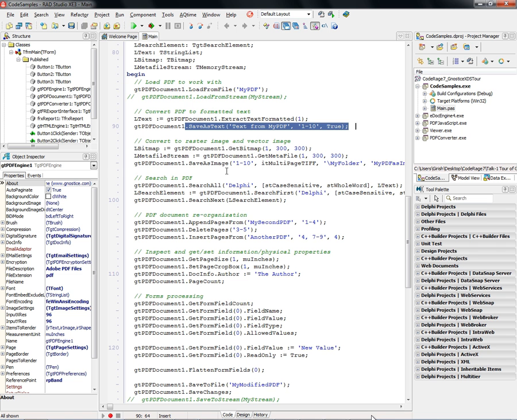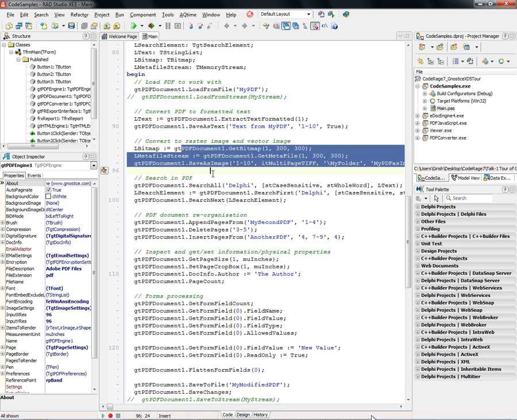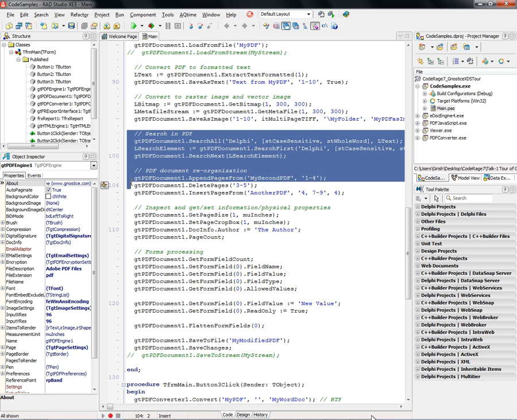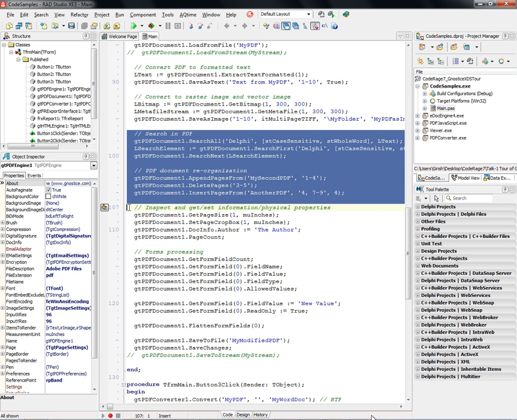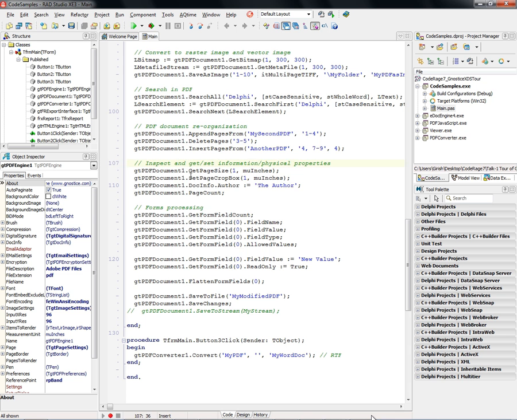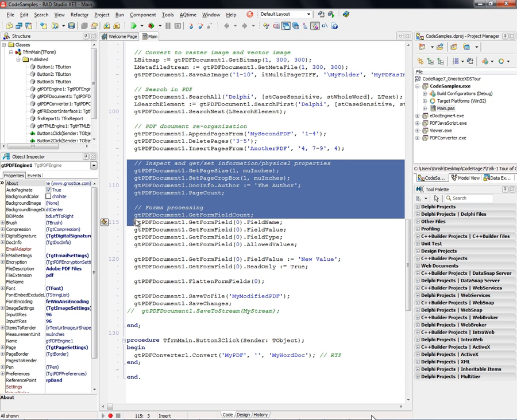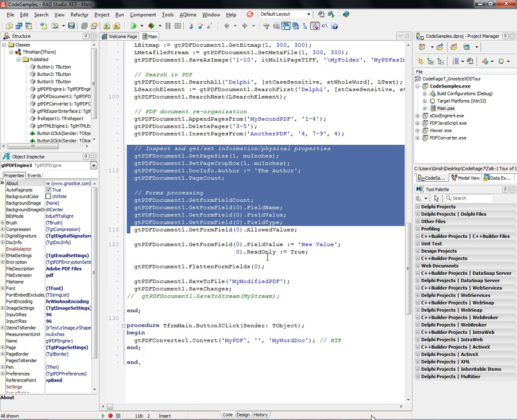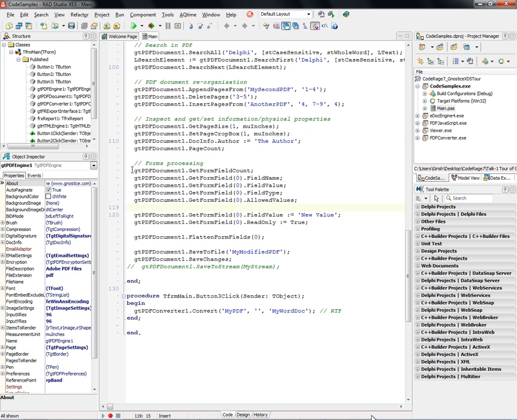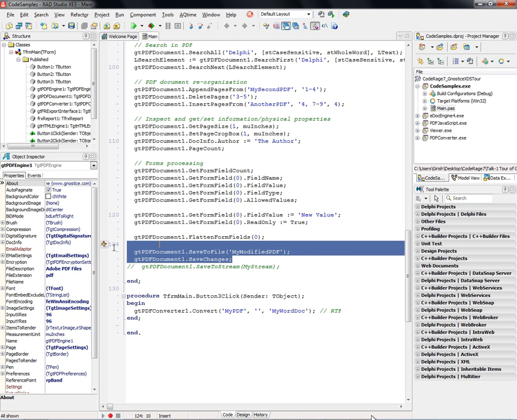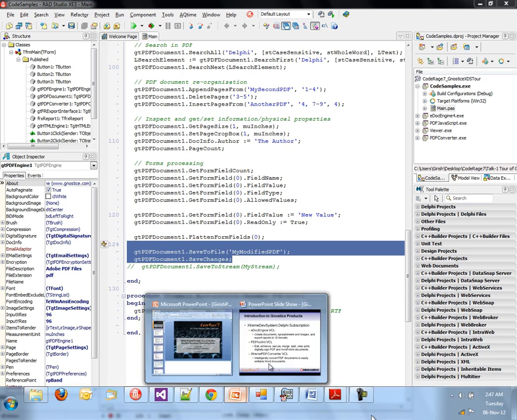Or you may want to convert the PDF document to different formats. You can use PDF Toolkit for that. Or you may want to search inside PDF documents, reorganize PDF documents, and inspect or get properties of a PDF document. You may want to process PDF forms. You would do that this way. You would get the fields that are contained in the PDF document and then access each of their properties, set properties, and then after all the modifications you would save the PDF document.